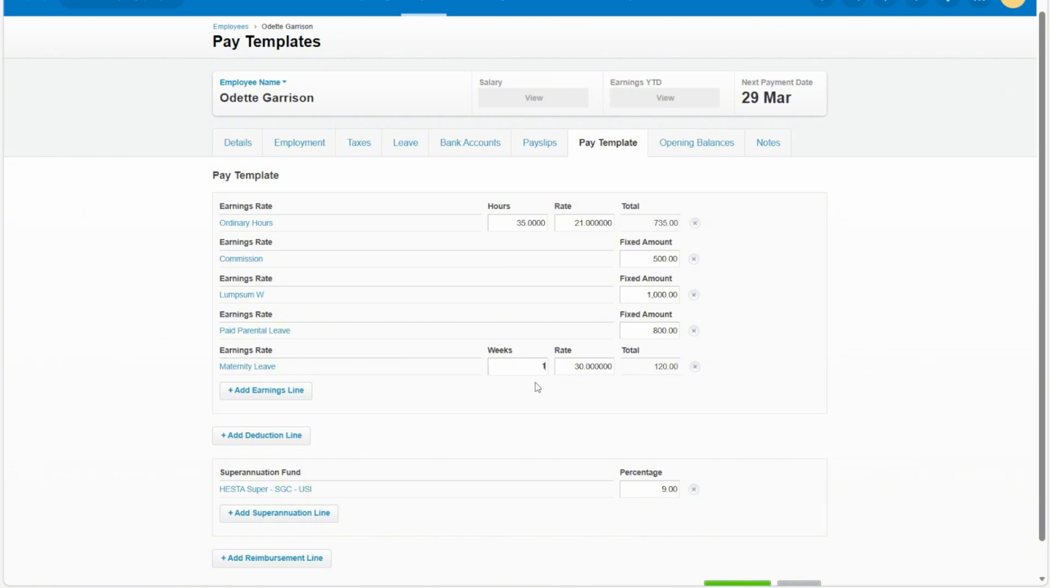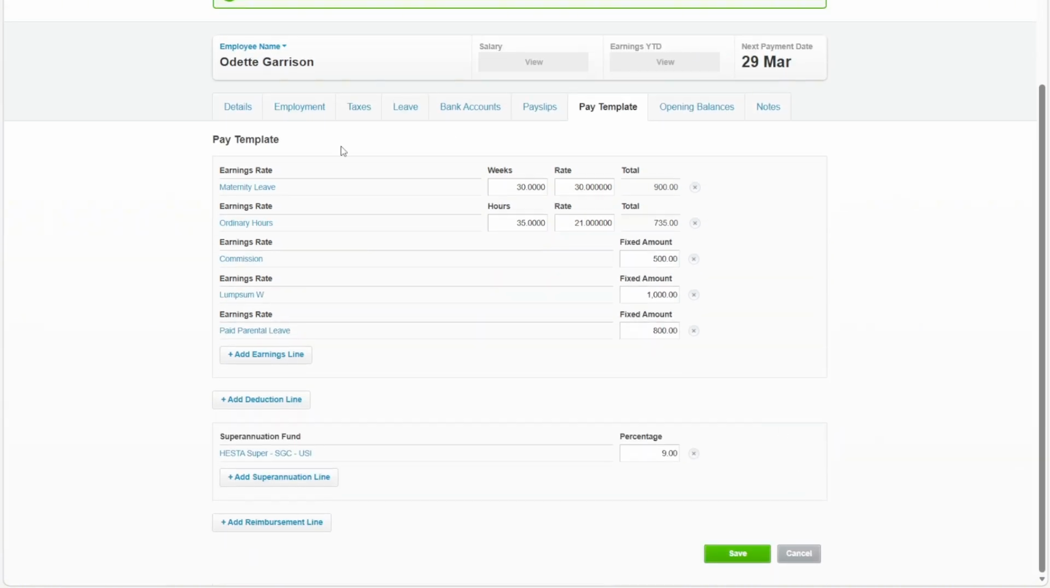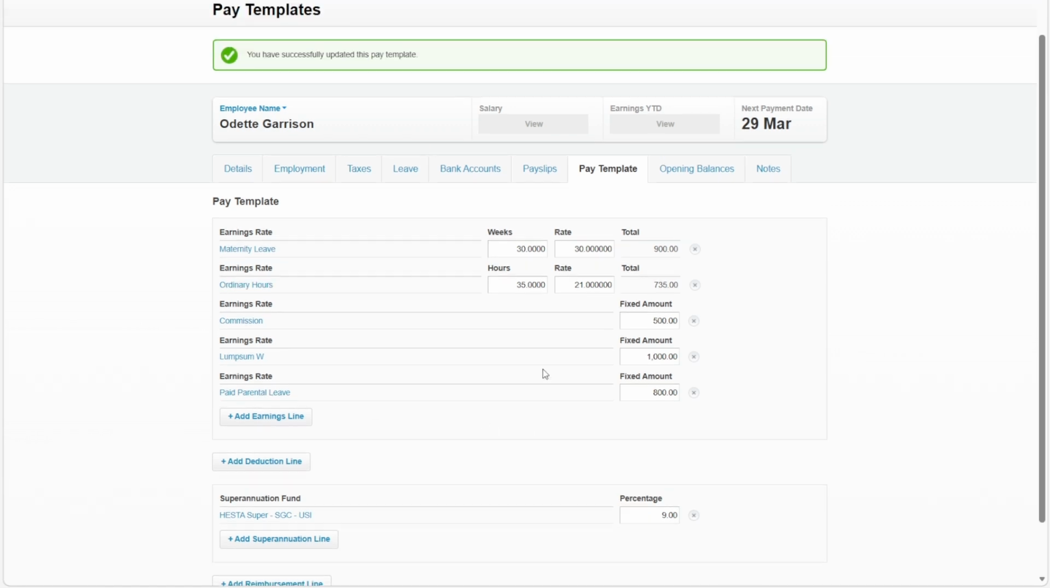So we will add 1 and it will be 30. So that should be 1 day. If we set this to 7 days, it will automatically be 210. If we set it to 30 in a week, it will be 900. And once you're done, just head over to the bottom right corner and just simply click on save. Once you click on save, this will automatically be added within their payslip.